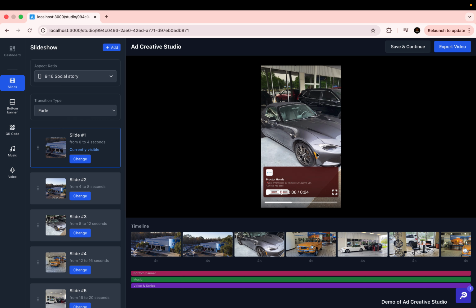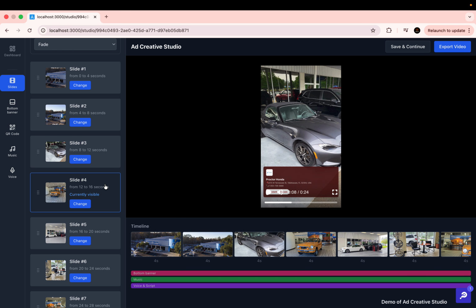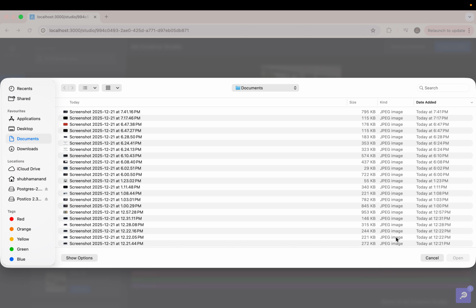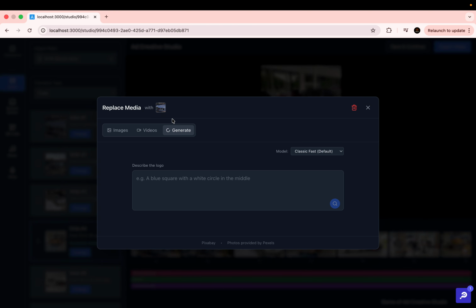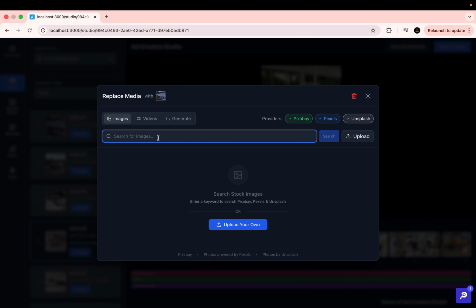Similarly, if I move to this one, we can move to specific slides, and we can change images by going to change. Here we have added a lot of intuitive options to change these images. You can either upload your own images by clicking on upload your own, or select your existing image. In case you want to use AI to generate your images, you can also describe your image and use our models to generate the type of image you want to use here. Or you can search; we have integration for all the open source image providers for both images and videos.